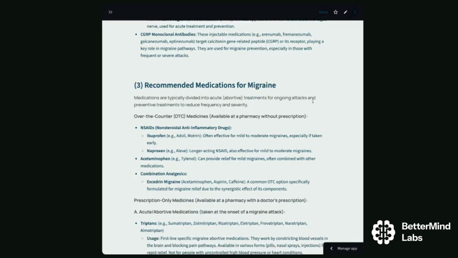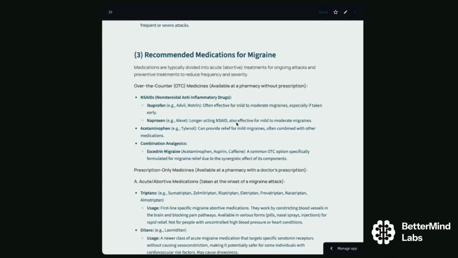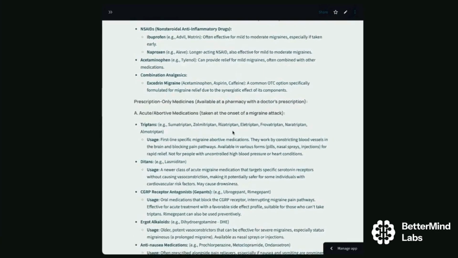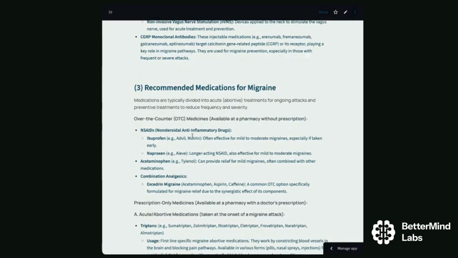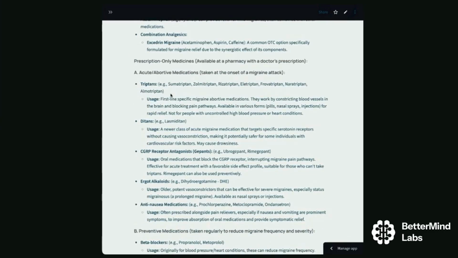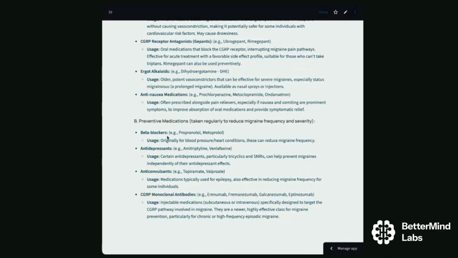And then finally, we move on to recommended medications for migraines, split into over-the-counter and prescription only. Over-the-counter are the more basic ones for migraines. That's going to be NSAIDs, acetaminophen, and analgesics, which are basically pain reducers. Then prescription-only ones are far more specific, along with preventive medications. They're more prescription-based, and doctors would probably provide this to you. You can't get this off the market by yourself.